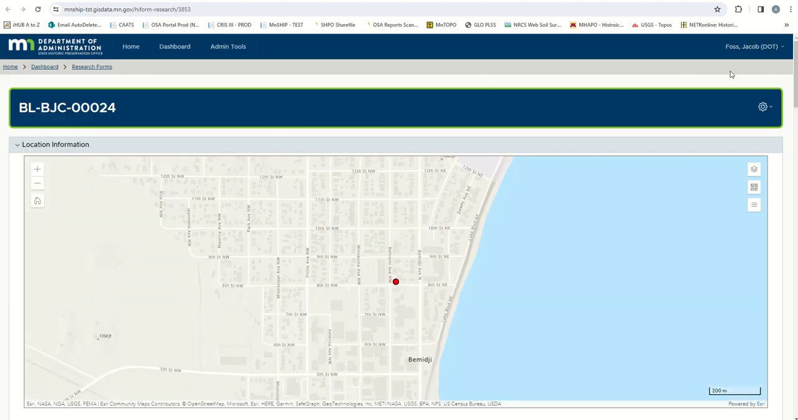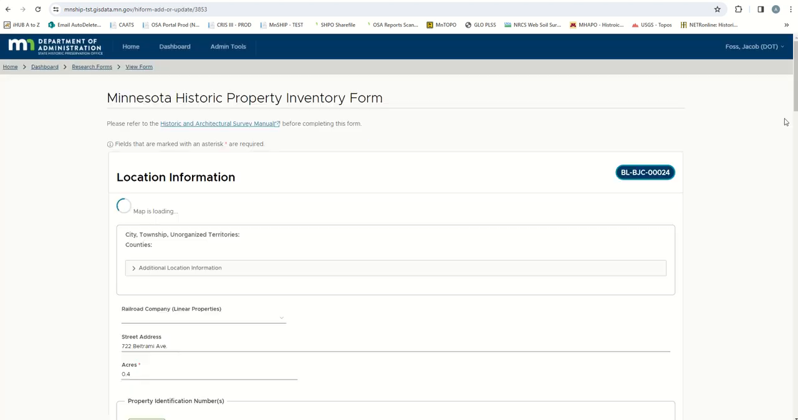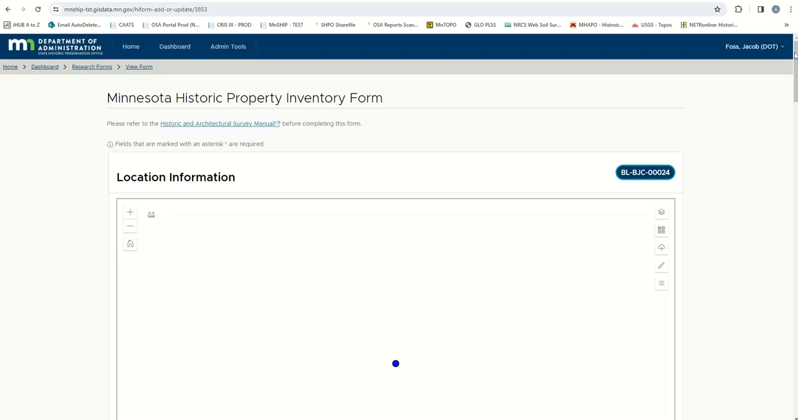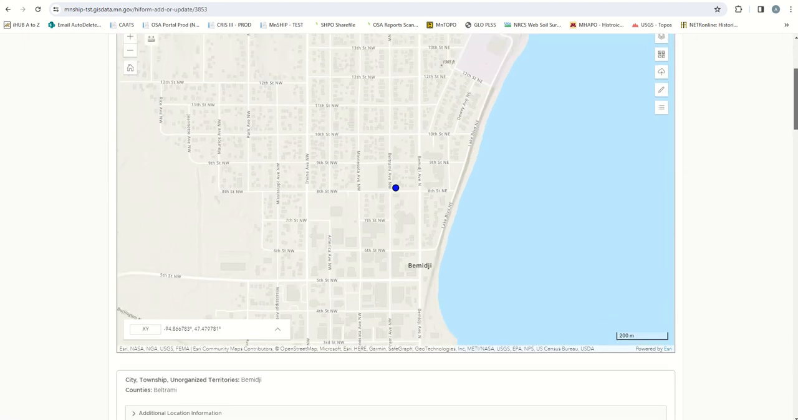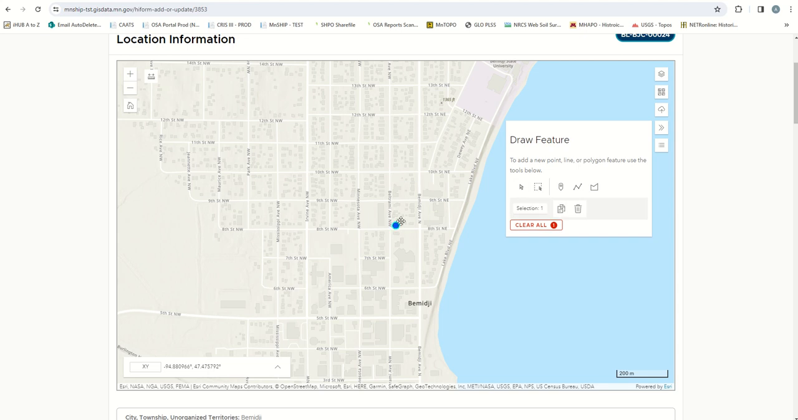Since I have a SHPO staff role for this particular account, I'll click up here on the options and I can click edit. Once I click edit and click through that box, all aspects of the form are editable for me. If I want to change the location, I can select the point here and move it, or if I wanted to add a line or a polygon or whatever the case may be, I can do that.